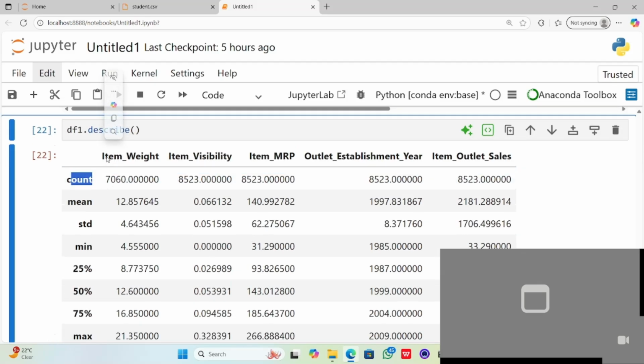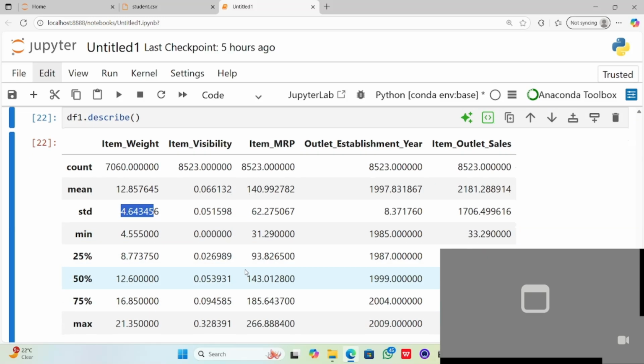For example, in item underscore weight, I have 7060 rows with not null values, and similarly in item underscore visibility you have 8523 non-zero rows. What is the mean of your column, what is the standard deviation of your column, everything you can see. The whole table has been generated where the 25th percentile, 50th percentile, 75th percentile and the max value inside your column are explained, right? If you want to find it by writing a simple line of code, let's see how.